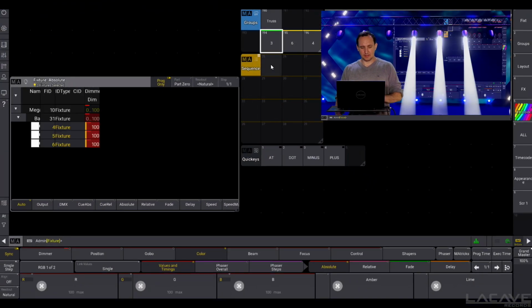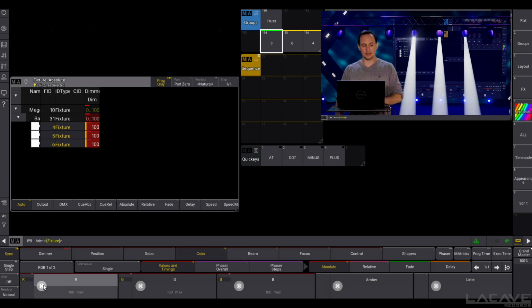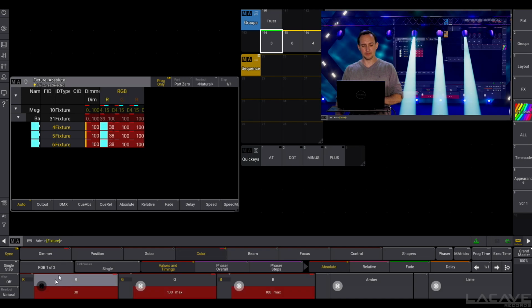Let's select some fixtures. In this example, fixture 4 through 6. And we have here the link values button. This is now set to single. Let's jump in this example to color. And if I turn the red knob, you see only the red is turning, but the green and blue will stay.